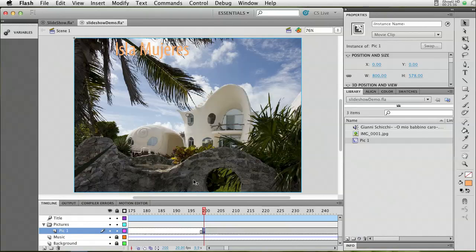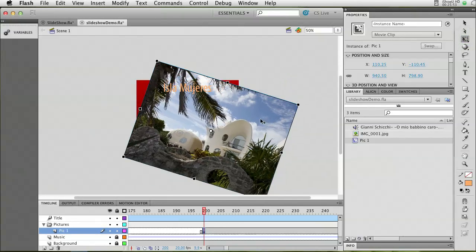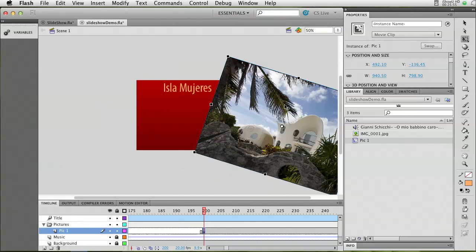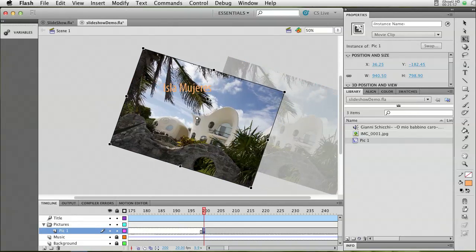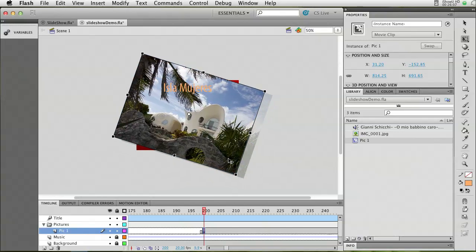And what we actually want to do is we want it to start out slightly rotated. I'm going to zoom out just a little bit more. I'm selecting this with my black arrow tool, switch to my free transform tool. I'm going to rotate it just a little bit. You can actually see the stage behind the scenes. So I want to start out slightly large. I'm going to zoom it down a little bit. Shift-click a corner and make it the size that you want it to be. Make sure you hold down the Shift key so you don't distort it.